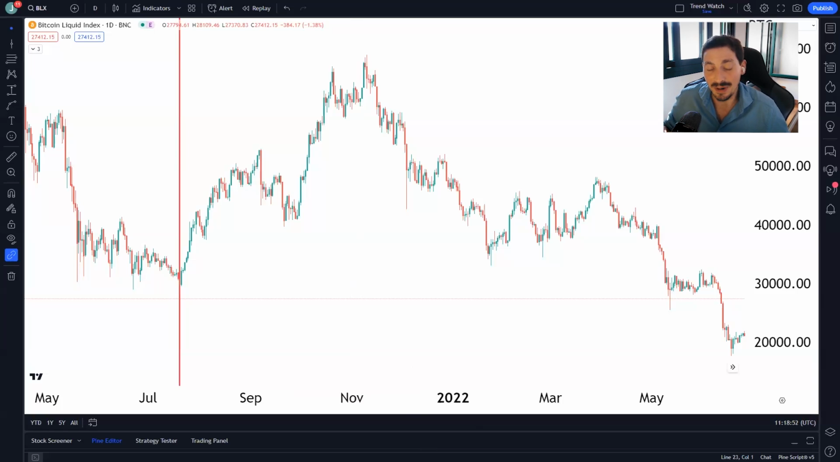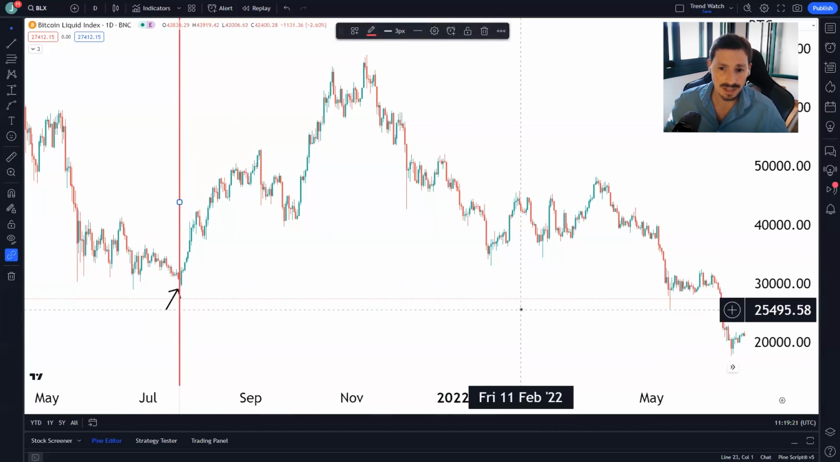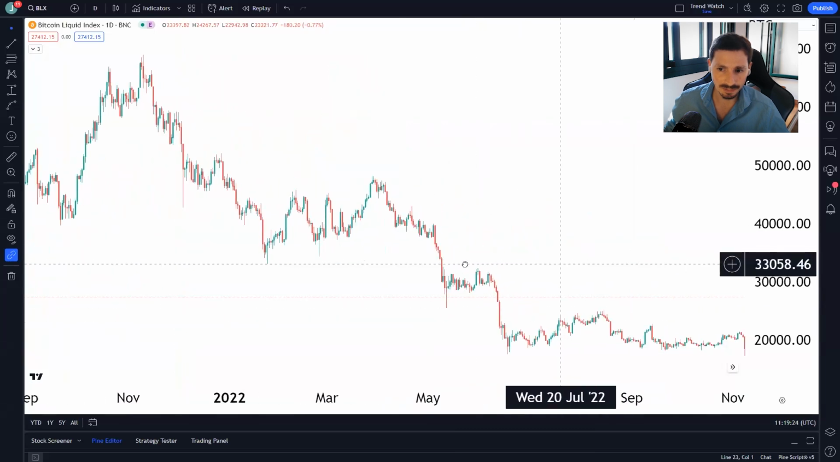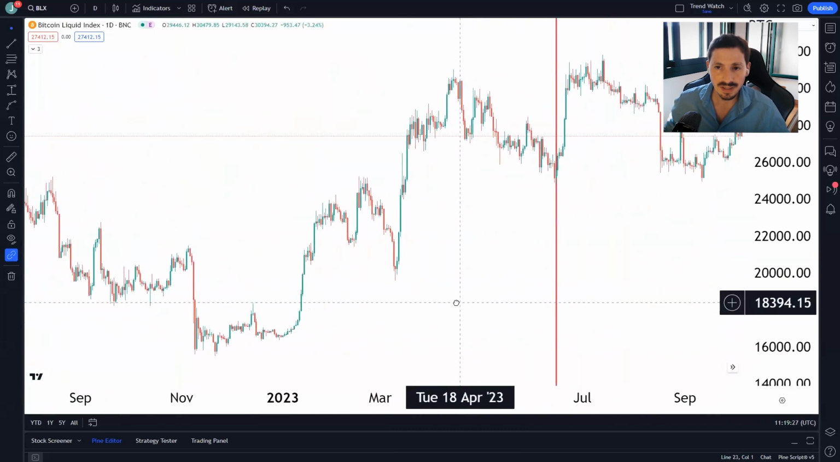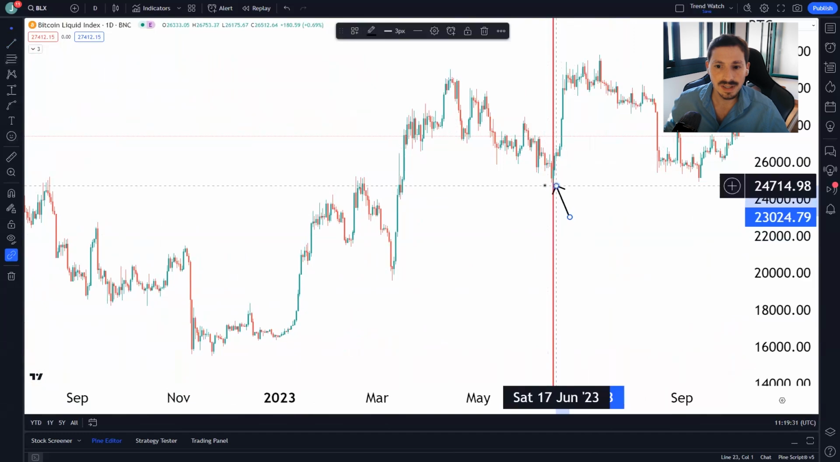So this is my favorite market to trade. This is Bitcoin in late 2021. This here is a 15-day cycle low. It was made in July of 2021. This is where we're going to start our analysis, and we're going to run all the way through to this cycle low here, which was made in June of 2023.